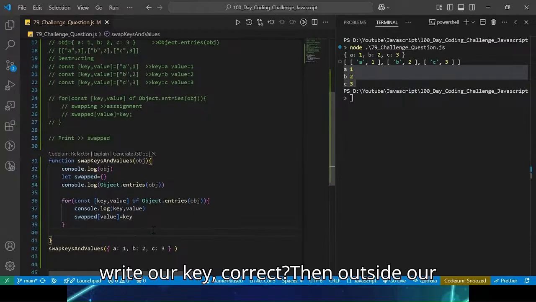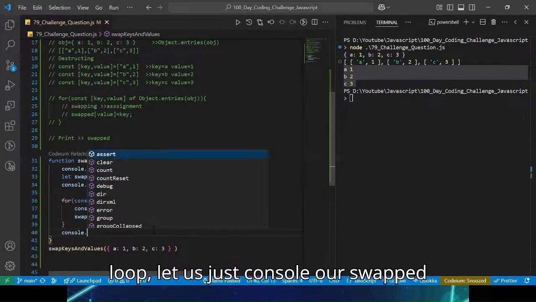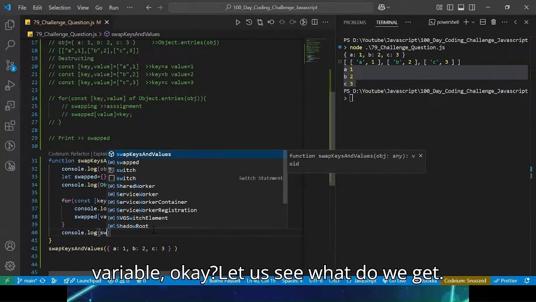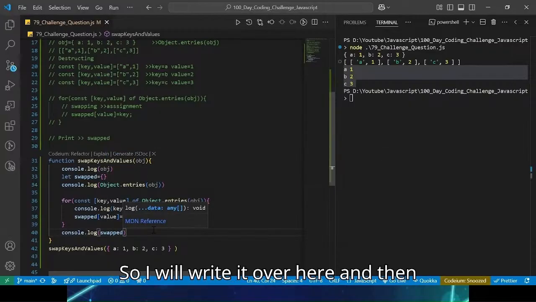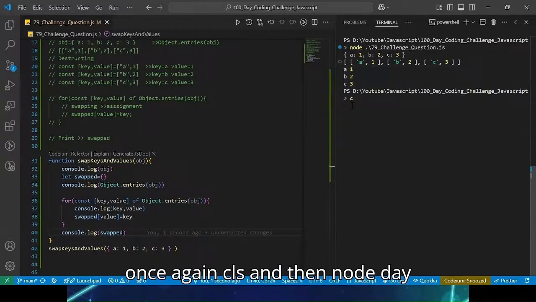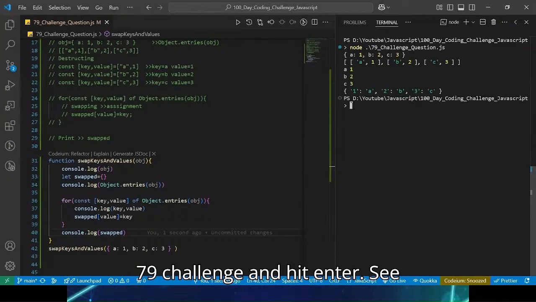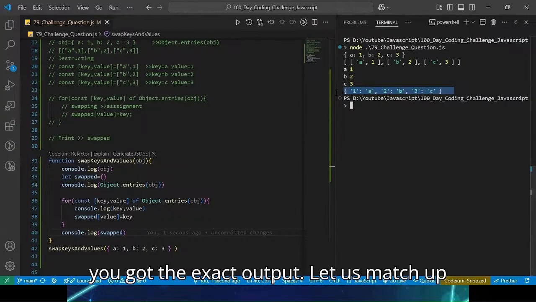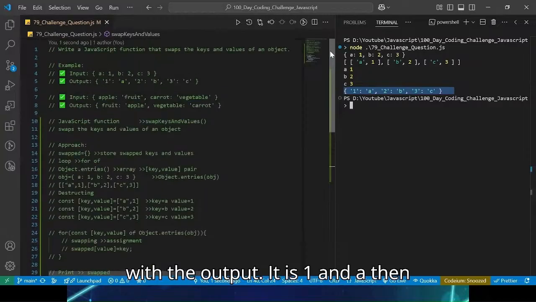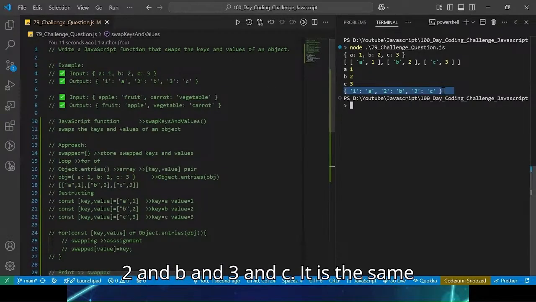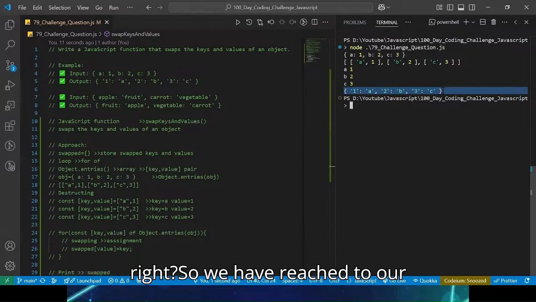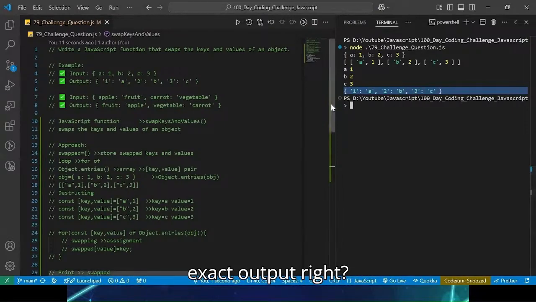Then outside our loop, let us just console our swapped variable. Okay, let us see what we get. So I will write it over here, and then once again CLS, and then node day 79 challenge, and hit enter. See, you got the exact output. Let us match up with the output. It is 1 and A, then 2 and B, and 3 and C. It is the same, right? So we have reached our exact output, right?